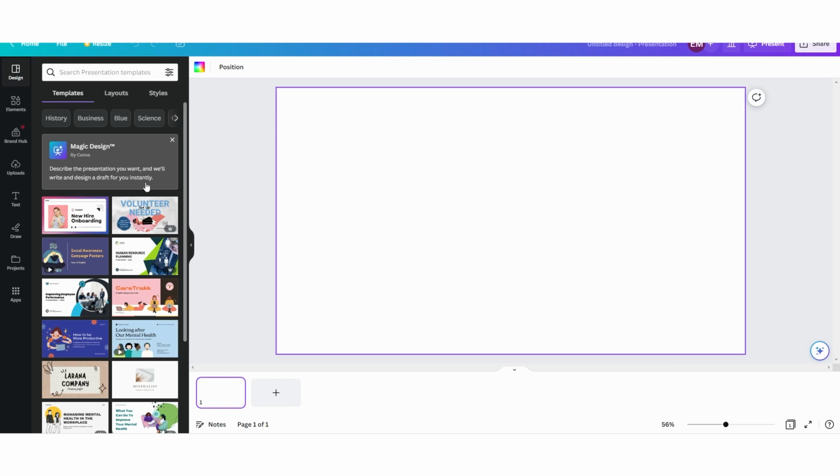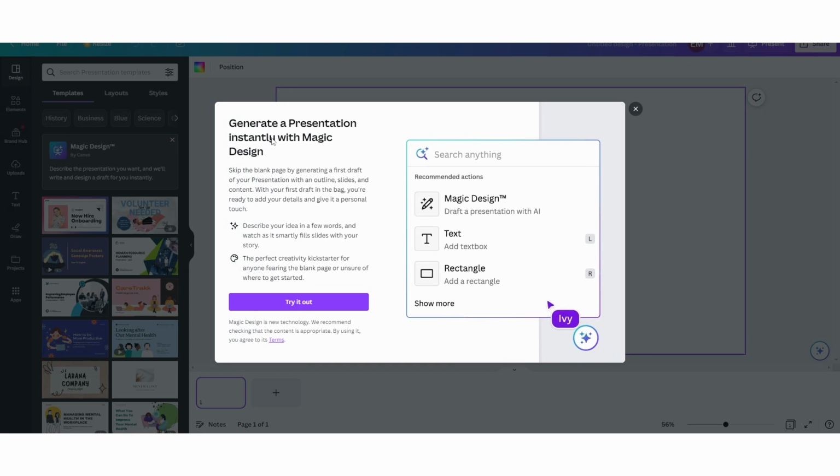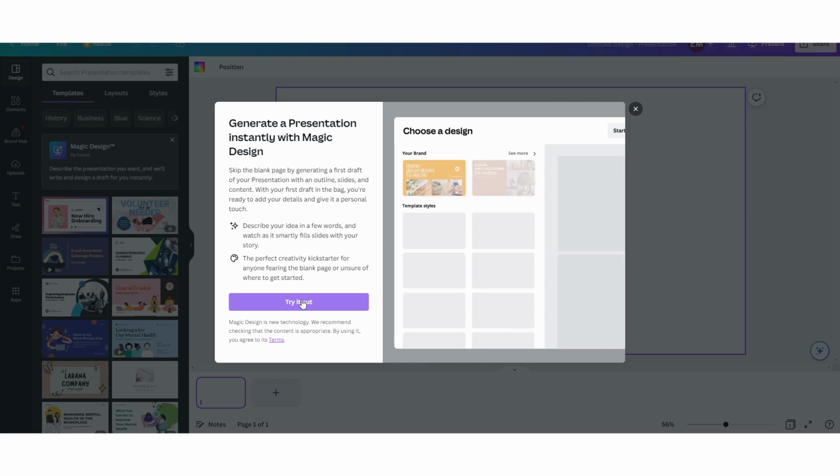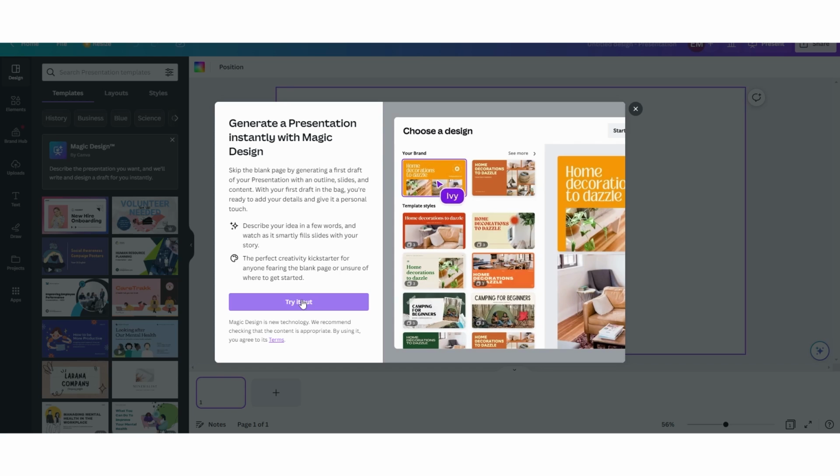Now, another tool here that is really, really cool. I should have made a video for every single one of these, but I just have to put this all into one single video because it is a lot of stuff. So you can see right here, it says generate a presentation instantly with Magic Design. And of course you can try it out. So let's see if we can generate a presentation based on ChatGPT 0.5.